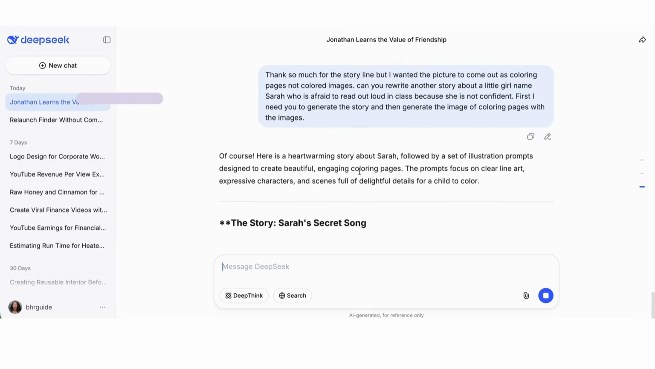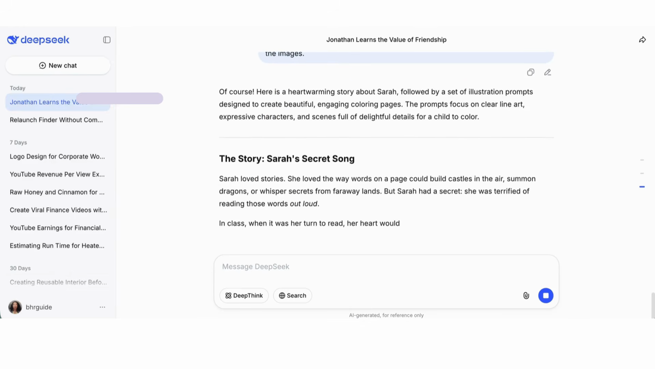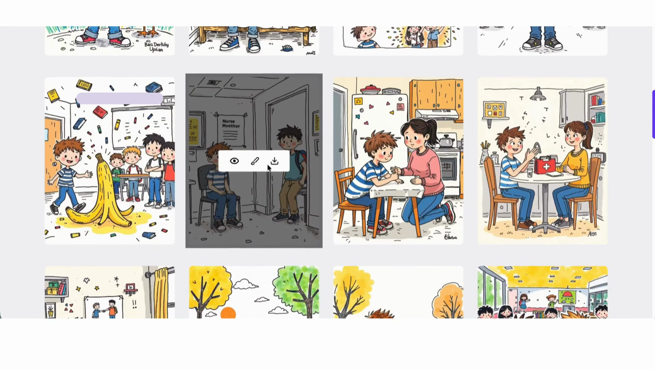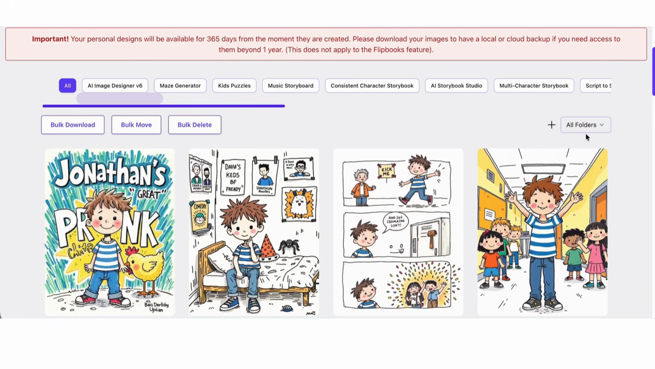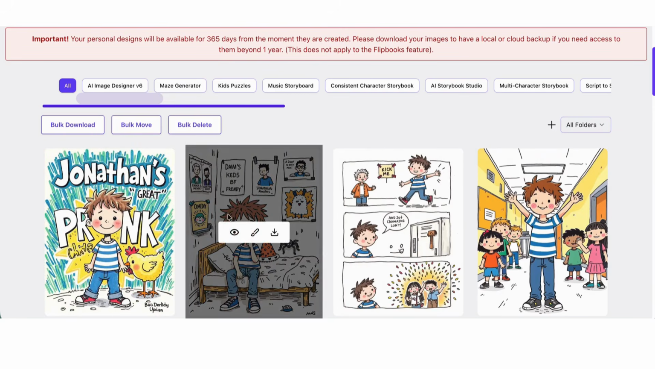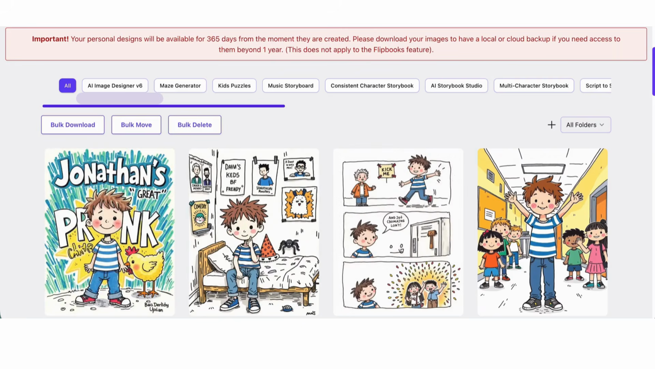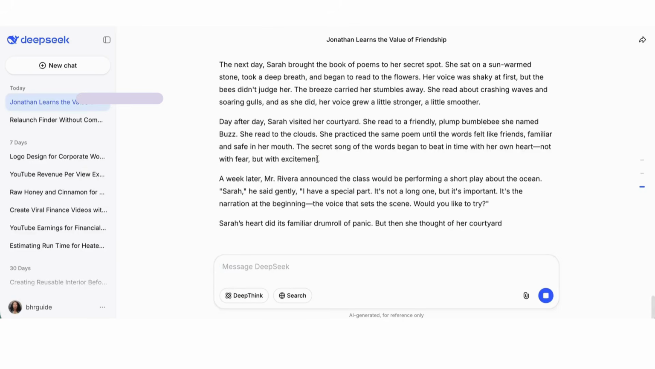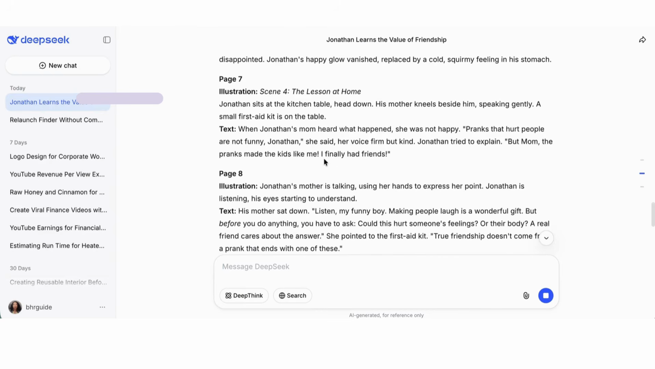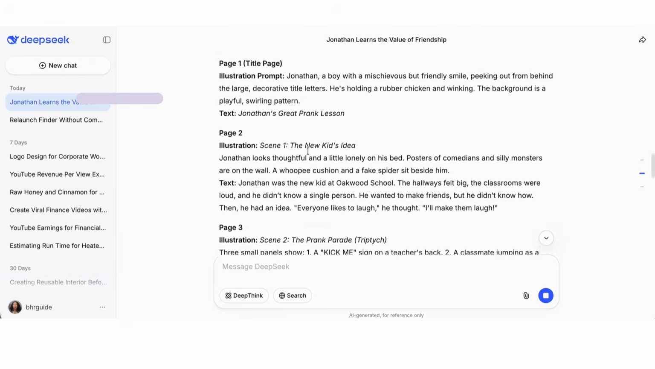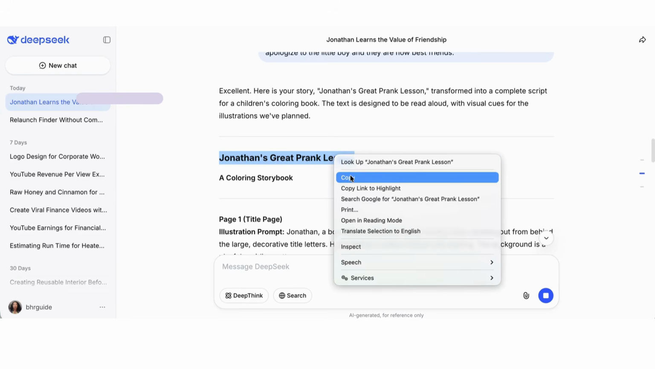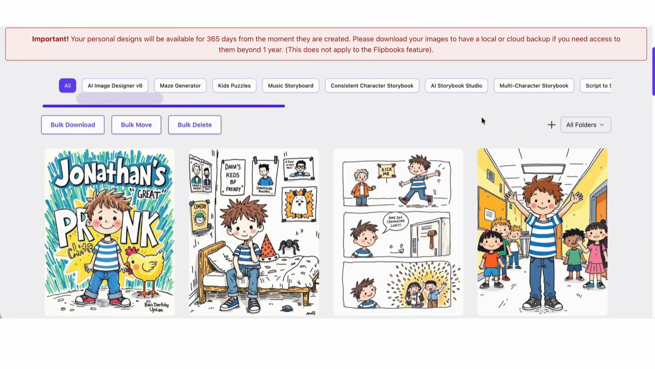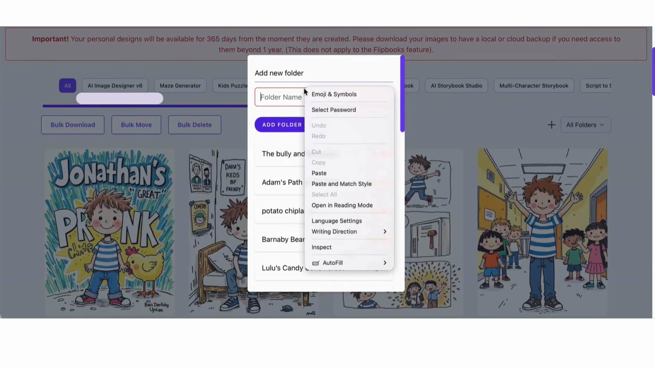While that's generating, let's go back into Artistly. Let's set up our book, guys. I mean, hey, it is what it is. So I need to create a folder, and that folder is going to be Jonathan's Great Prank. Let me get the name of that story up here. Hey, the less I get to type in, the better, guys. Okay, go back to Artistly. We're going to set up that folder.